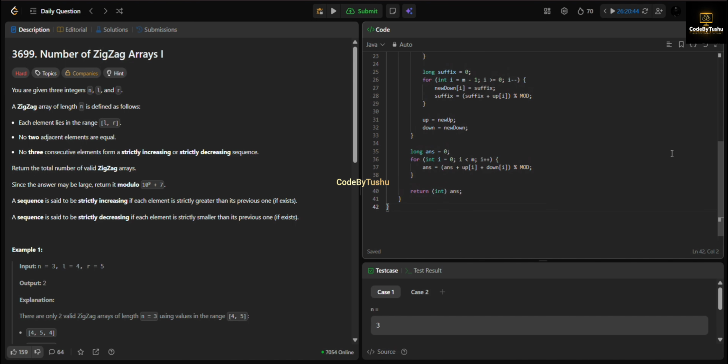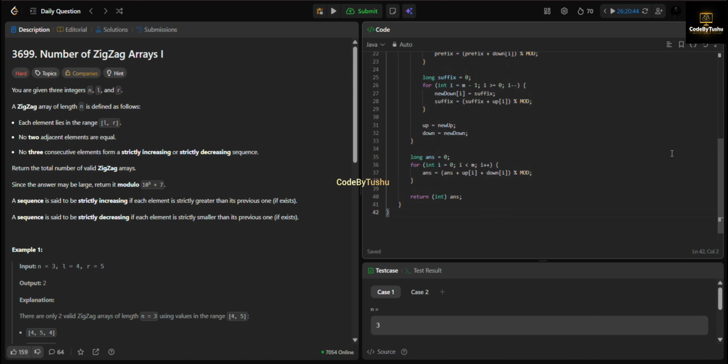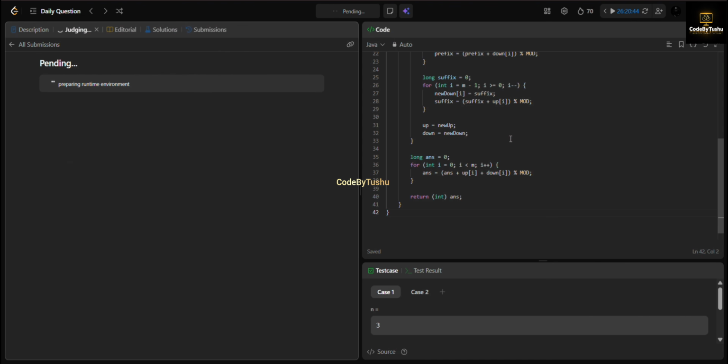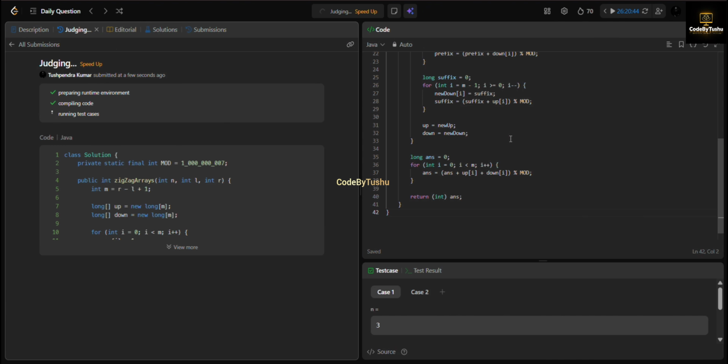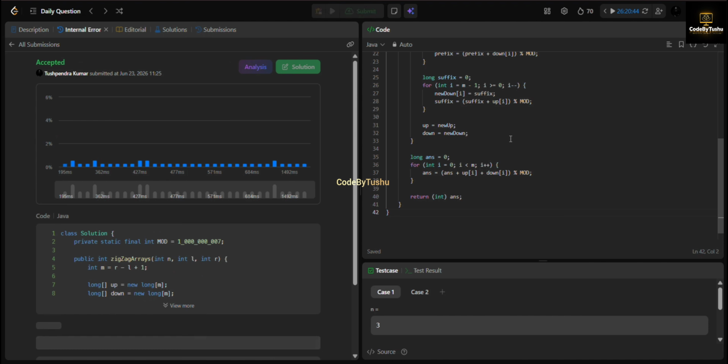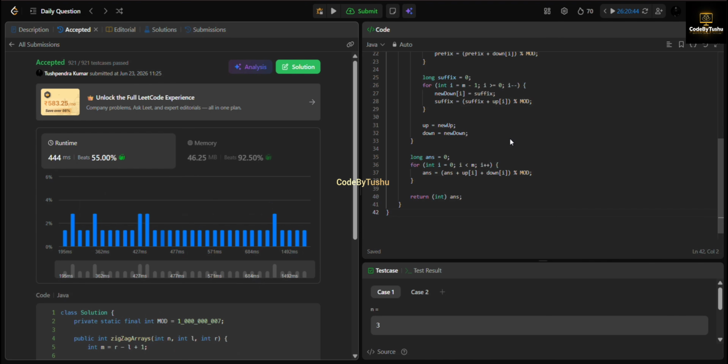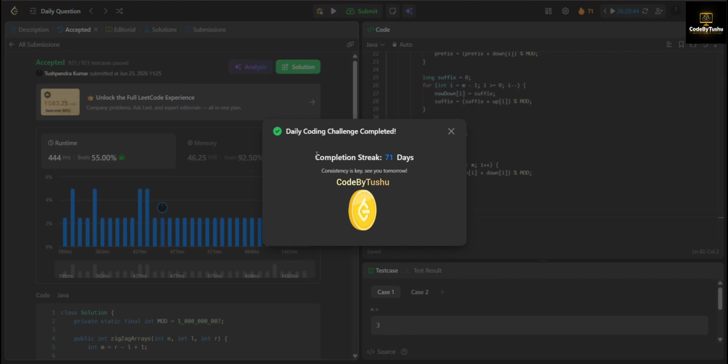Guys, the code is complete, so save the code and submit the code. We will wait, guys. So guys, the code is right and complete.